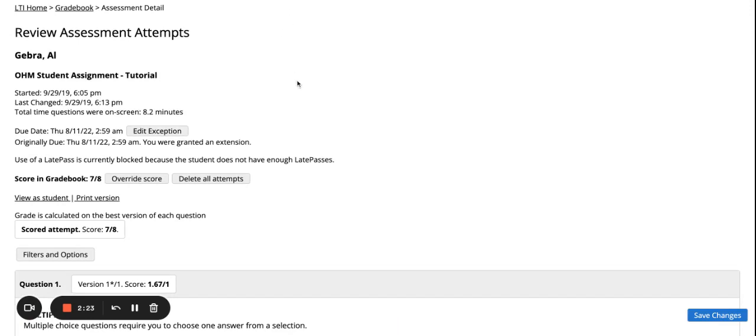Hopefully you find the gradebook useful in being able to help determine some students or assignments that need additional support.